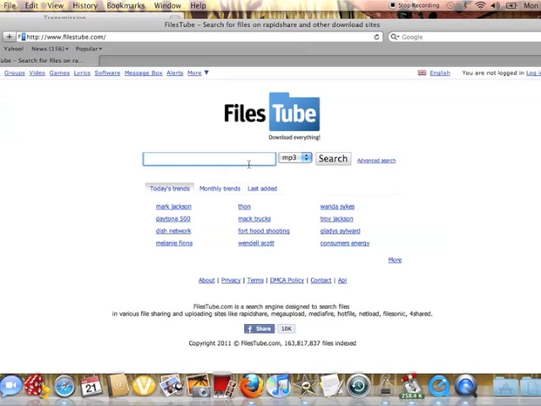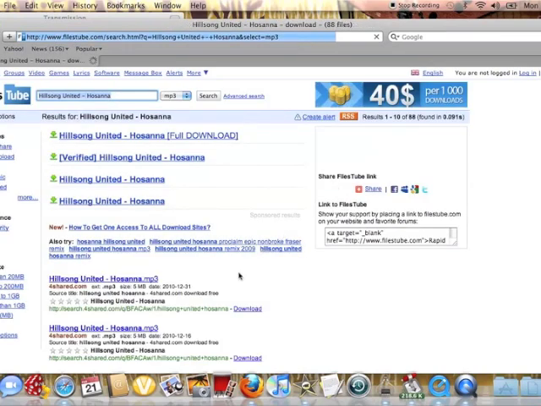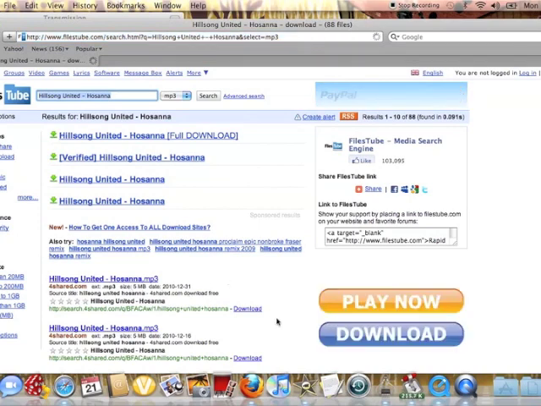Now, search for any song and artist. If it's a song title that a lot of artists sing, you're going to get a lot of results. So narrow it down by doing this, like, Hillsong United dash Hosanna. See, if I just put Hosanna, I'd probably get a lot of results. So always put the artist, then put dash, and then the song. So let's search. Remember, put the artist, then a dash, then the song. And then you'll get a lot of results.